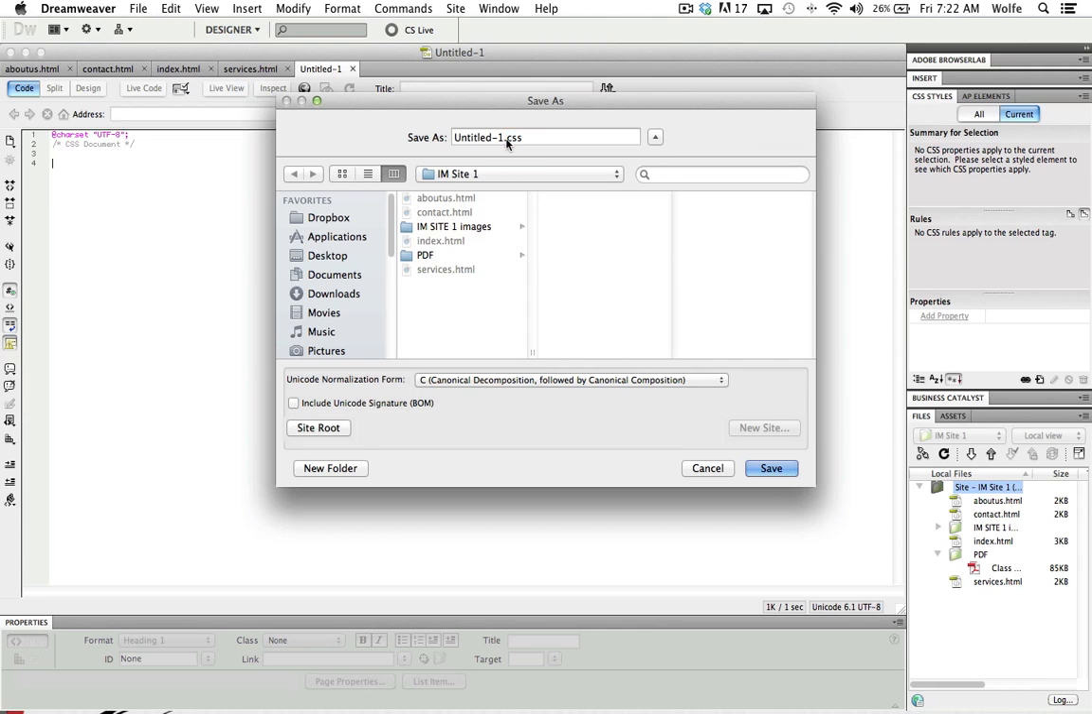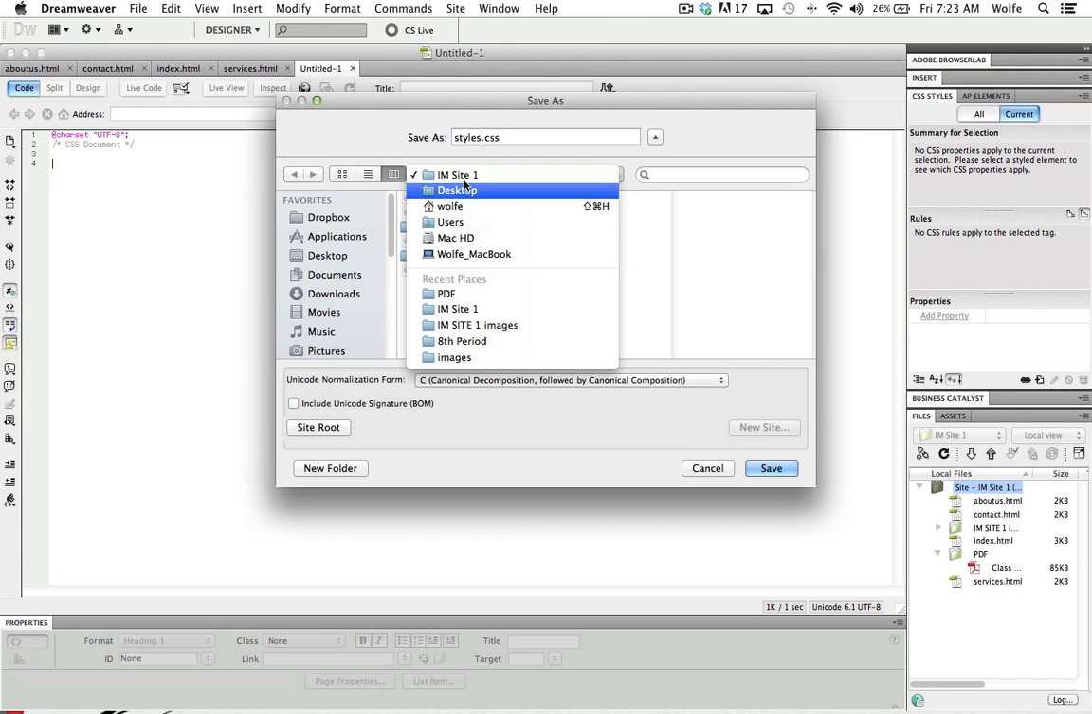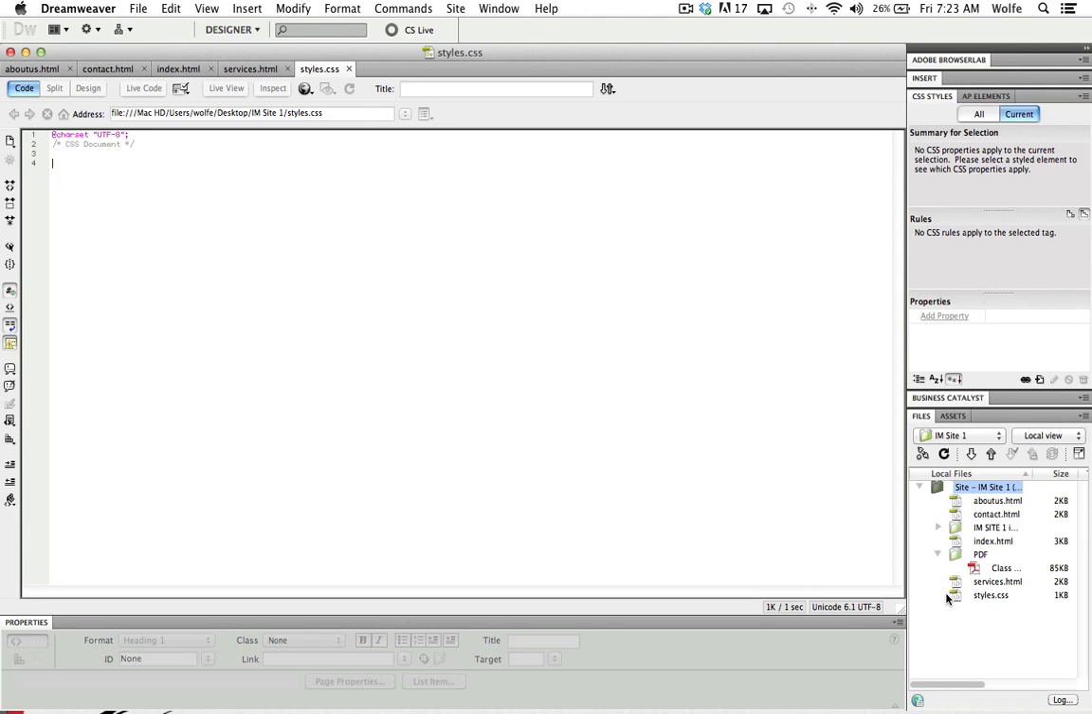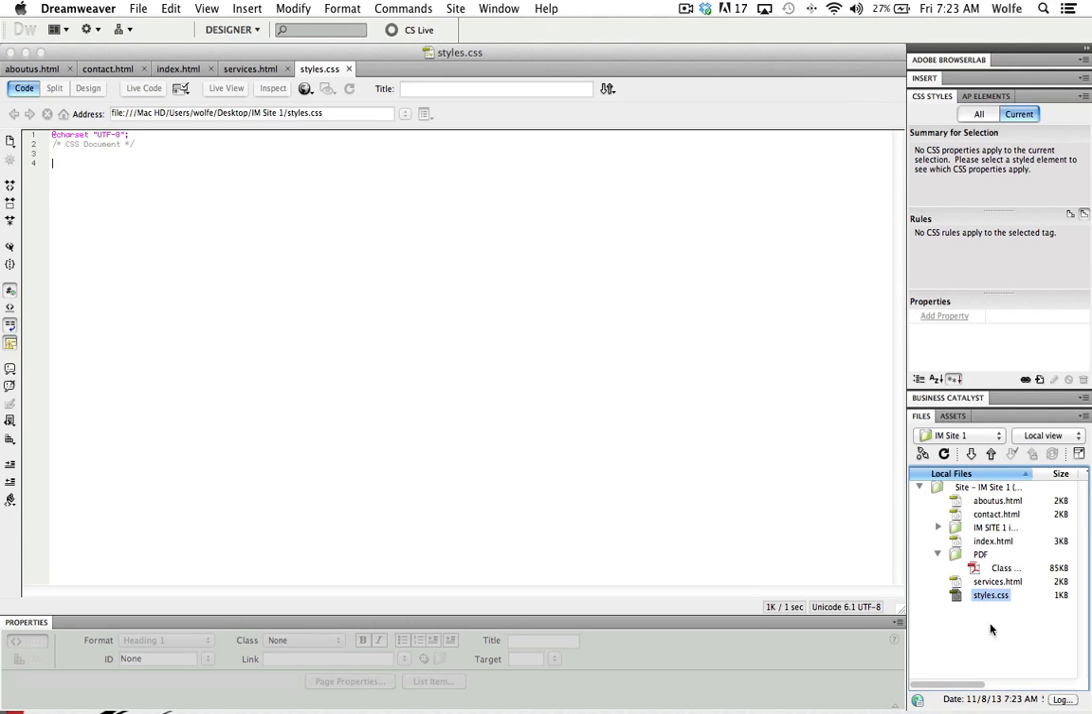And instead of leaving this untitled 1, we're just calling this styles.css. Now, we could take a CSS and make it internal, but then that just adds more code to your index, contact, and about us pages and whatever that we don't need. Here, we can make this an external style sheet that's still within our root folder and just link to it. And so it cleans up our page tremendously. We're going to place this style sheet inside our IAmSite1 folder and hit save. And notice over here, we actually have the styles.css.